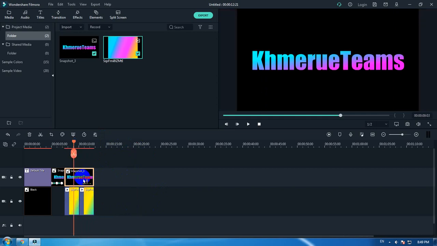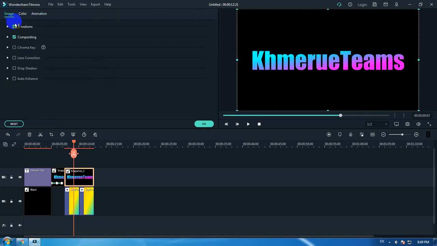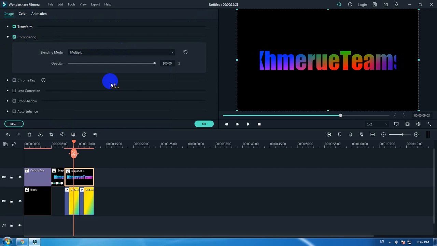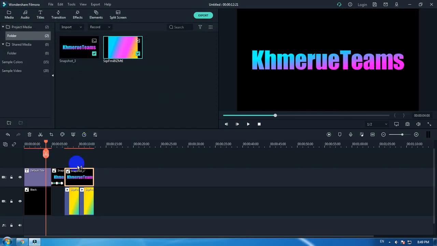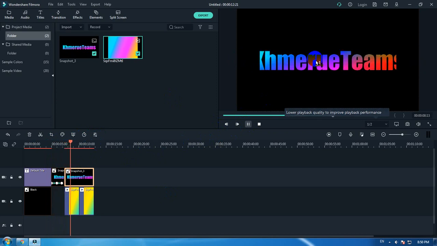The next thing is we're going to double click on that, go to image, choose the compositor, then select multiply, and then click OK. And now you have a color animation appearing just inside the text. So now I'm going to play it starting from this point. Now I'm going to click on play. This is what is happening: when the text zooms in and zooms out, you will see the animation appearing like this.